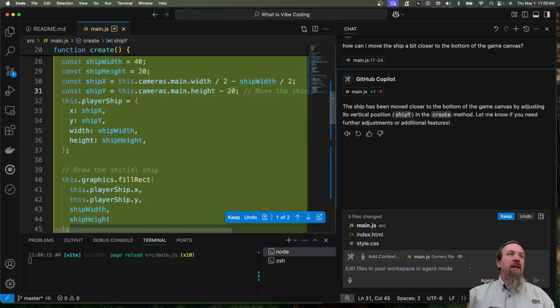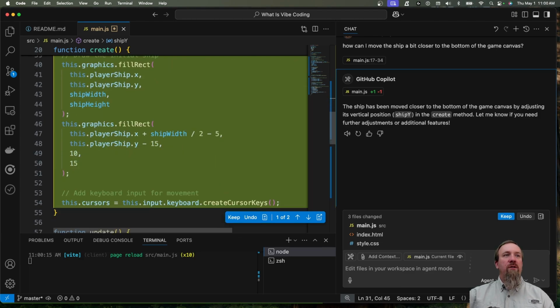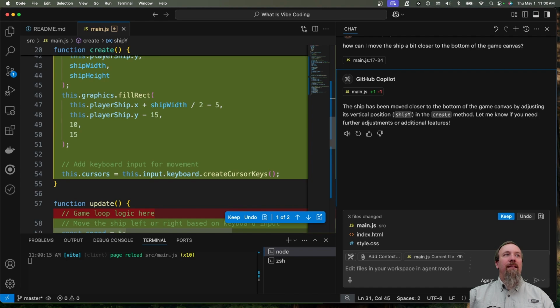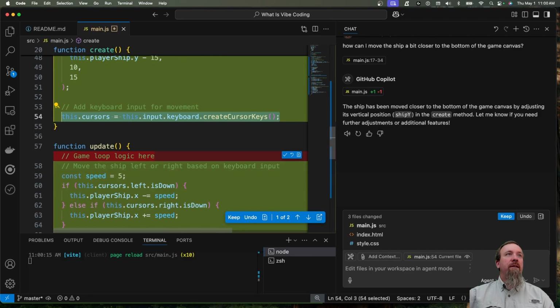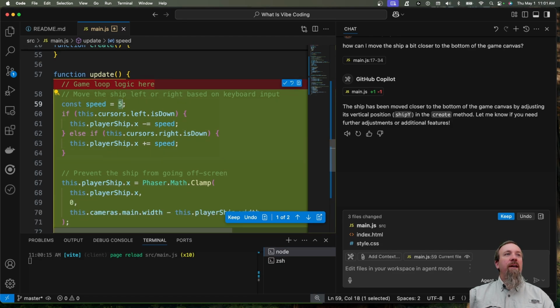And of course, we could take the time to read through here and understand further and ask questions about particular lines. Like, we might want to know, how does the keyboard movement work? Well, we can see it's also adding comments for us: add keyboard input for movement. Okay, great. And then in the update, speed, so we can adjust how fast the ship moves. All right.